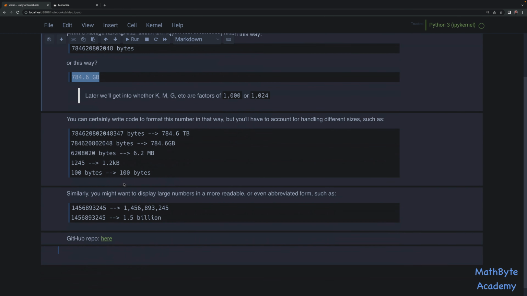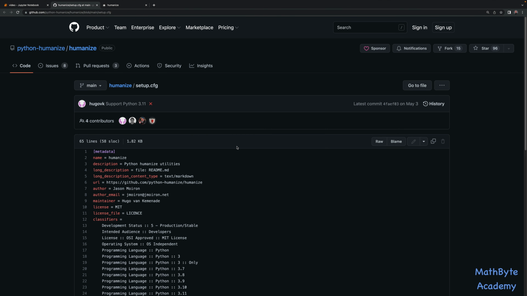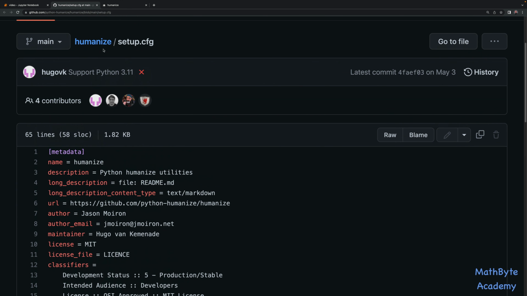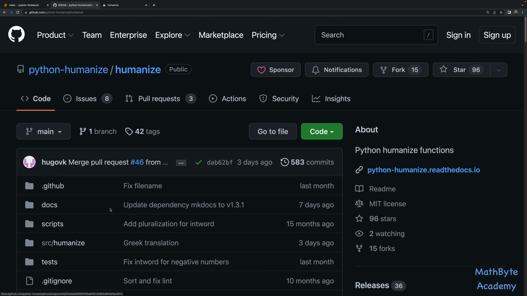Now, another thing you may want to look at is the actual GitHub repo itself, which is linked also in that notebook. And this basically, you can see a variety of things. One of the things that you'll find is the name. This is in the setup.config. The documentation is maybe a little sparse sometimes with this library. One of the things, for example, it doesn't tell you is, well, what do you actually pip install? Well, you look at the name here, that's what you pip install. You pip install Humanize.